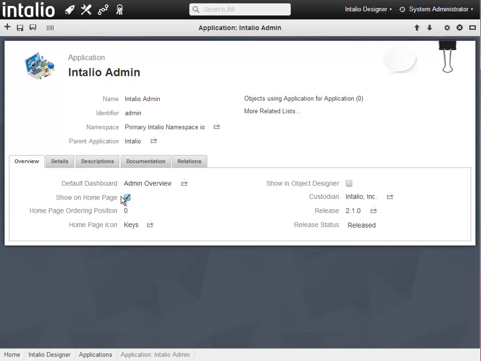There you can check the flag to show on the home page, set its position, and pick an icon to display. You can use one of the many icons that come out of the box, or load a new icon and use that for your application.